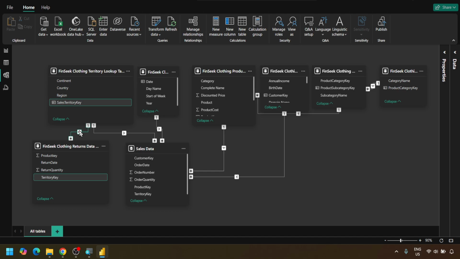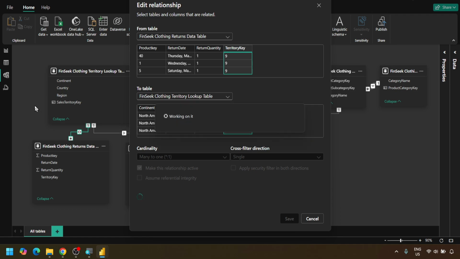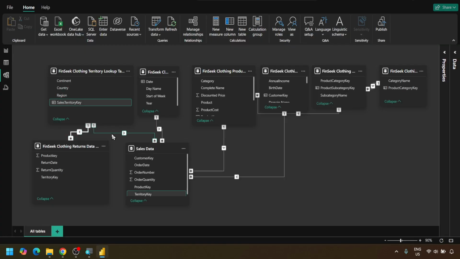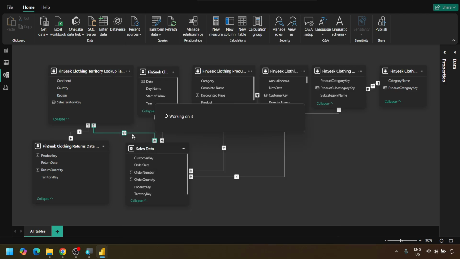However, this is not a good practice because it may bring incomplete data. Now let's do one thing. Let's remove this table from here. Let's click on the relationship again, and instead of both, make it single again. And this time, let it get loaded, and let's create a both-side or cross filter between the sales table and the lookup table. Now there is a both-side relationship here.